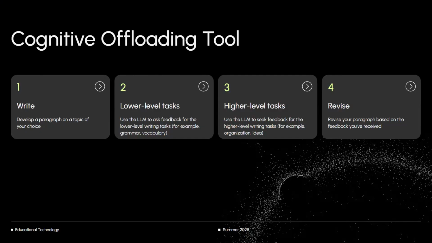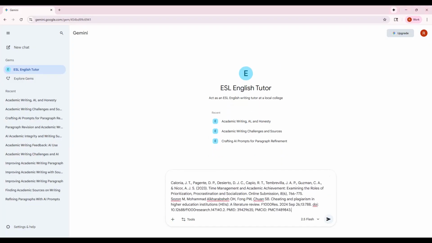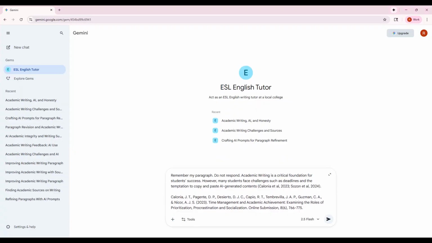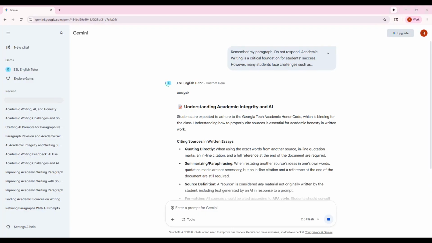In Cognitive Uploading Tool lecture, we want to ensure students learn effective strategies to balance AI support with independent learning. Let's try it. First, develop a paragraph on a topic of your choice. You can use the paragraph we've developed from the last activity and use the following prompt. Here's citation. Okay, sweet.